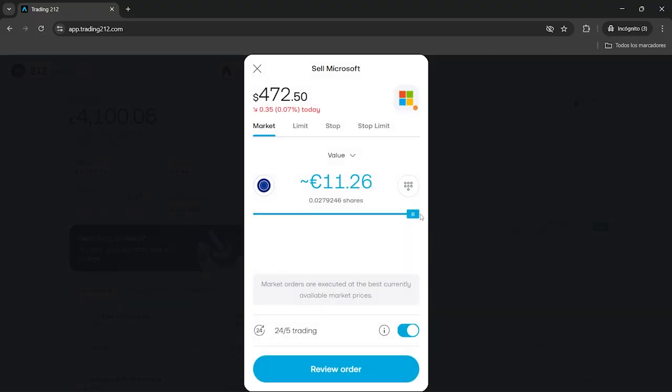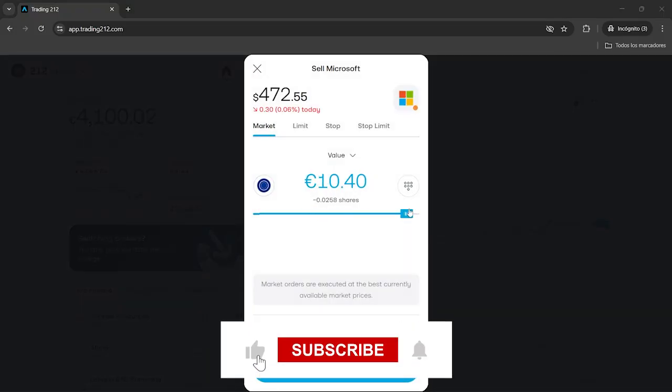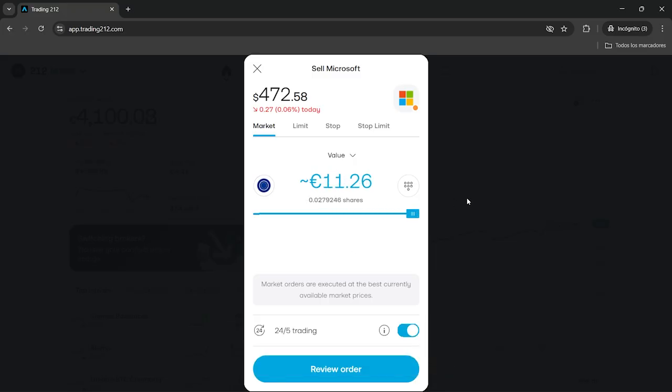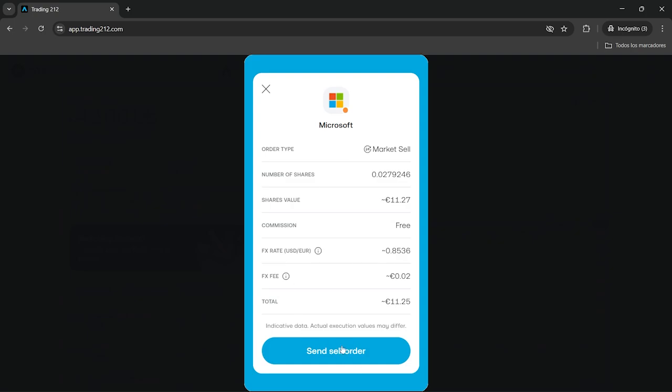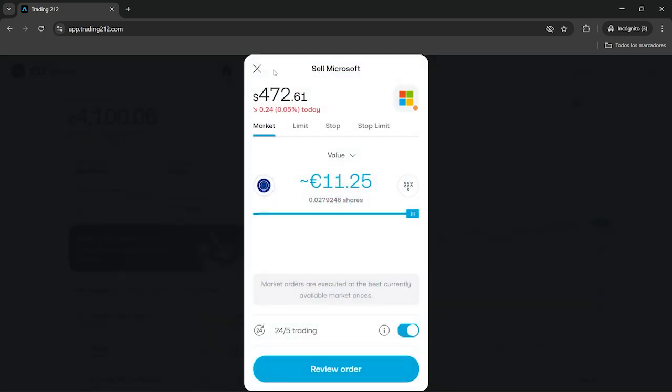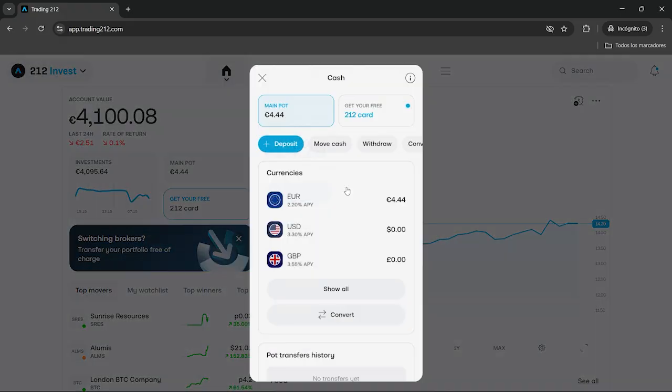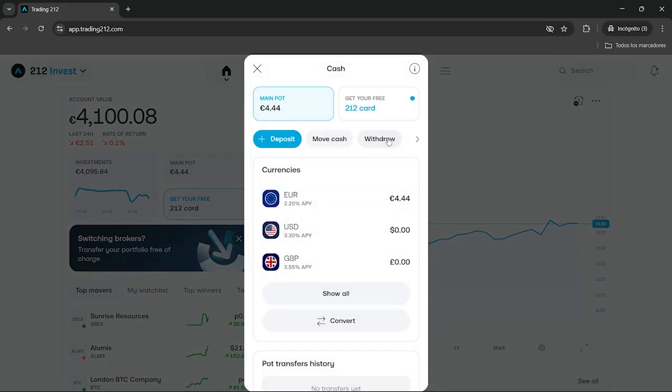You just need to click it and select how much you want to sell. You can sell as much as you want. You can, for example, only sell half of your shares or sell everything. Then click on review order and send this sell order. After a few seconds, you will have your money in your wallet, and all you need to do is withdraw it by clicking here and then just send it to your bank account.